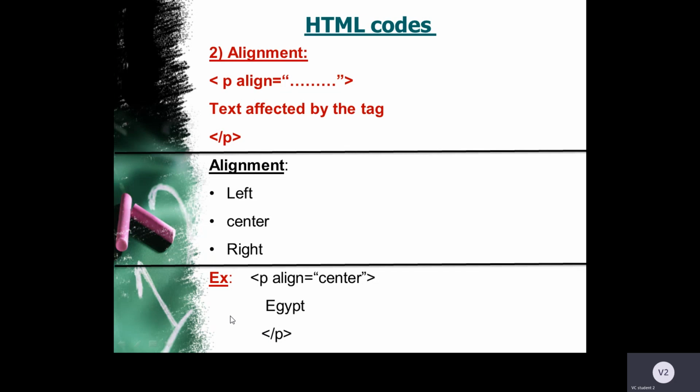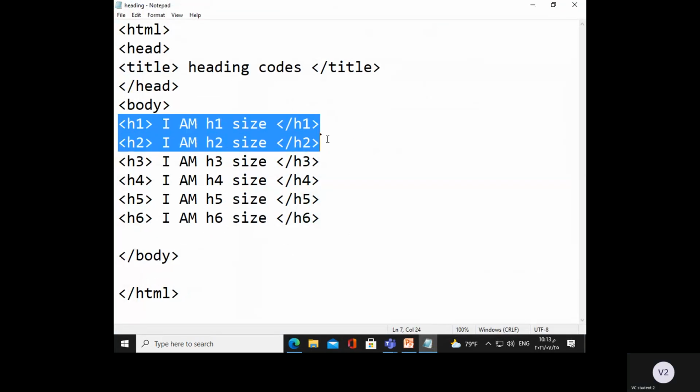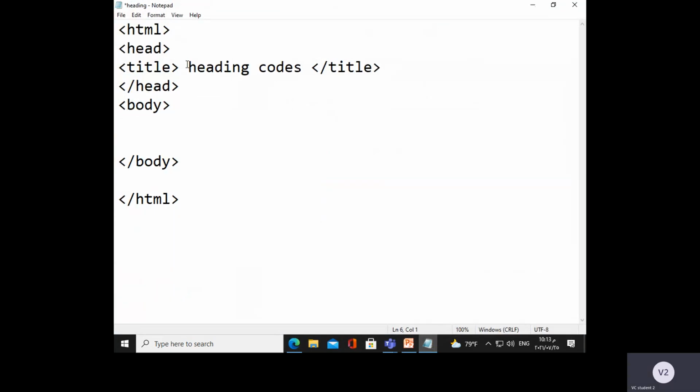Let's have the following example. Here is the structure of our HTML code, and we will type here in the title bar, alignment, for example. Let's try them together. The first one, we will type a text which will appear on the left side of our web page. We type the following tag, P space align equals, between double quotation marks you type the orientation. Let's make it left.